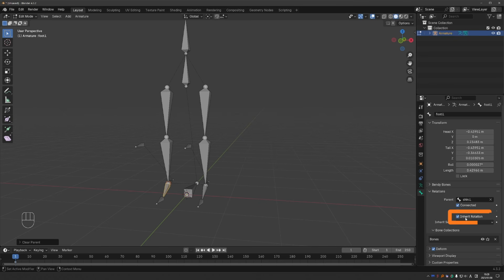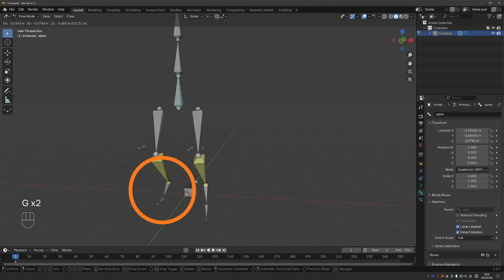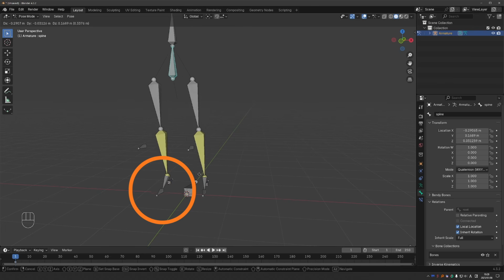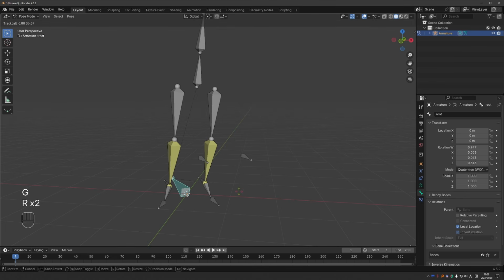One of them is inherit rotation. So if I disable it and then go to pose mode and then try to move the spine, you'll see that the sinking of the foot is actually fixed. And if I move the spine up, the foot doesn't disconnect. So it may seem like a one-click solution to this problem. But if I select the root and rotate it, you'll see that this foot is not rotating with the whole rig. And the idea of the root bone is that it just moves and offsets the whole rig.